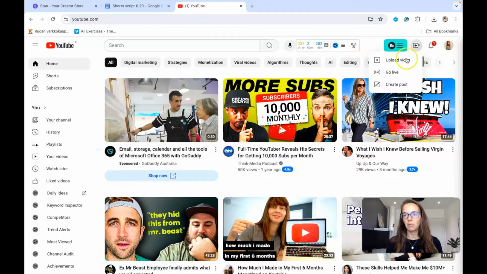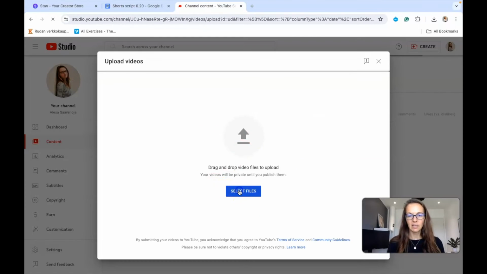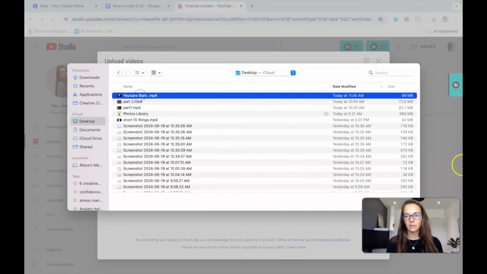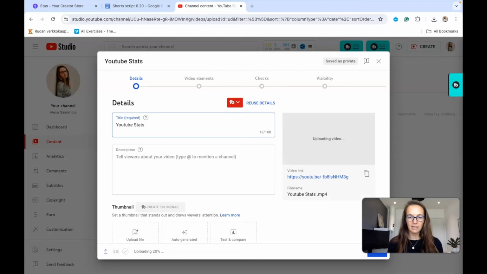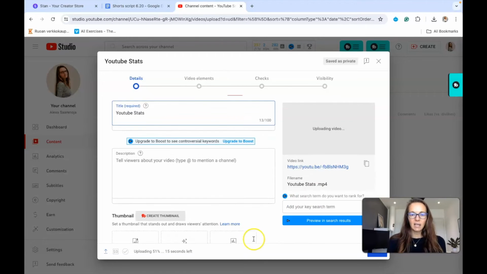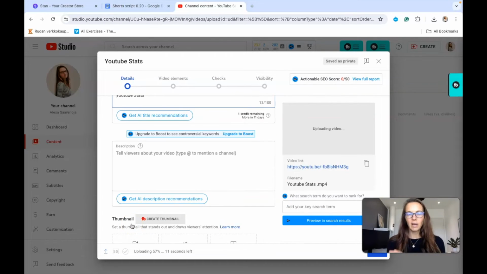So we go to upload videos once you're logged into YouTube, and you go find the video, so hit select files, YouTube stats, open. Right away I can tell that this is not considered a short because it's saying upload thumbnail. Right now on YouTube Shorts, as of the recording date of this video, you cannot add a thumbnail.